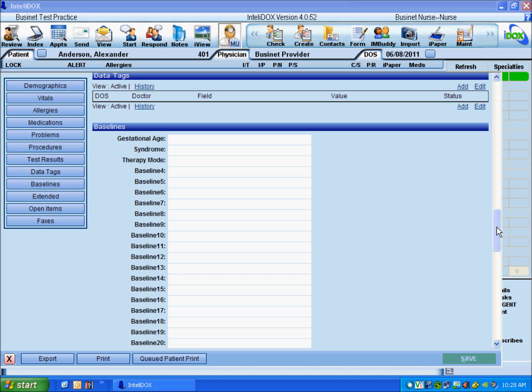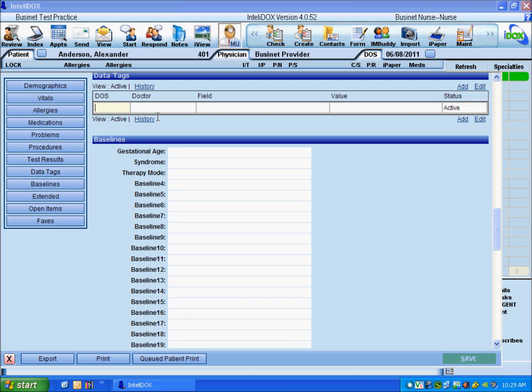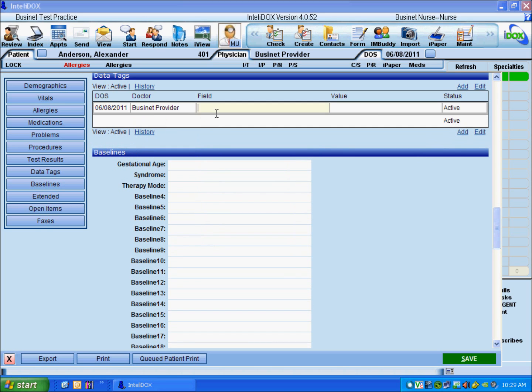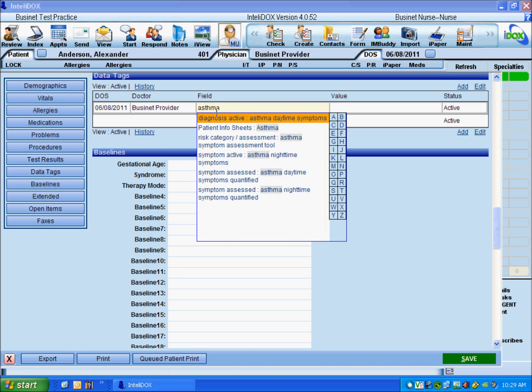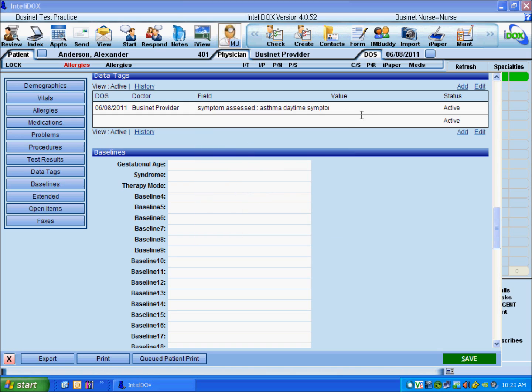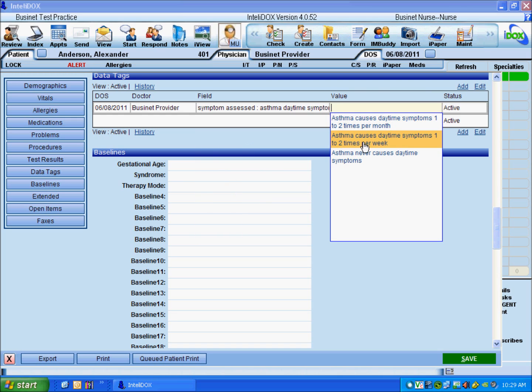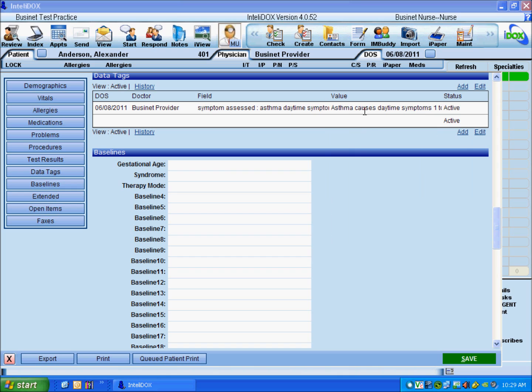To create a new data tag, click the Add link at the right side of the section, enter the date of service (remember that you can press T for today), select the provider, type in a bit of the description, or double-click in the Field column to see a list of available data tags, and select the appropriate one. There's also a value field that may contain modifiers appropriate for the tag you just selected, or you can manually type a value here. Data tags will default to an active status, but can be changed to no longer active, posted in error, or archived if needed. As always, click Save after completing the section.